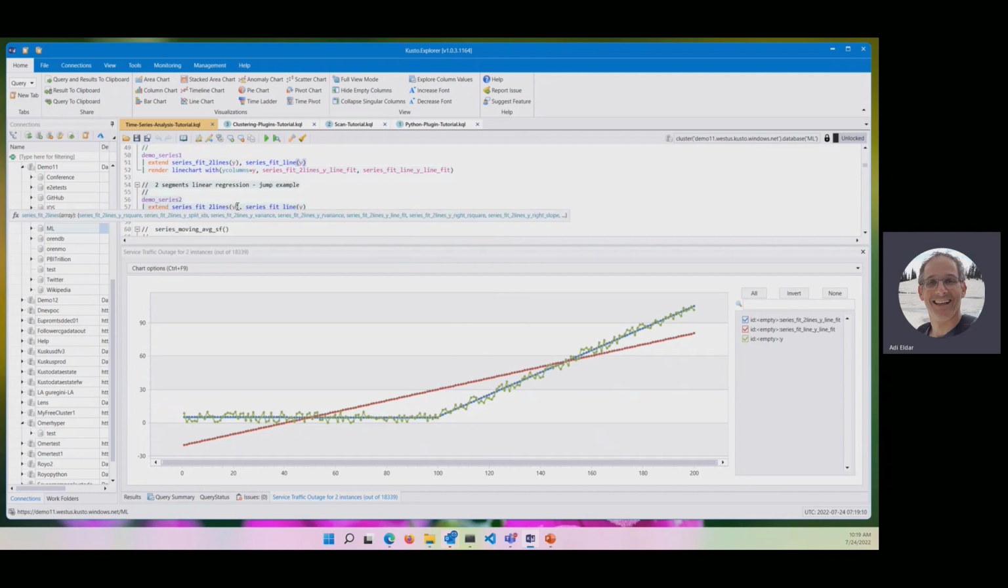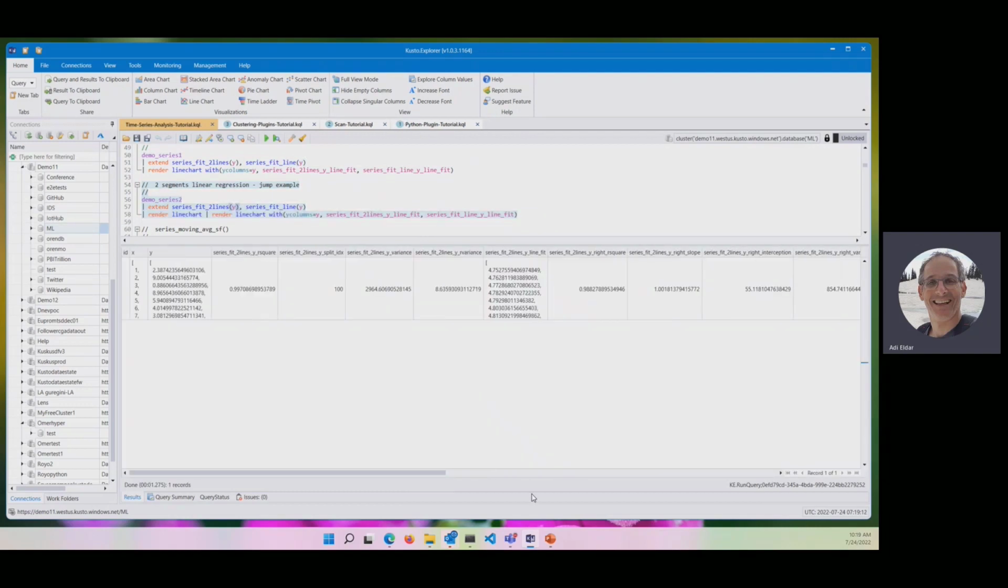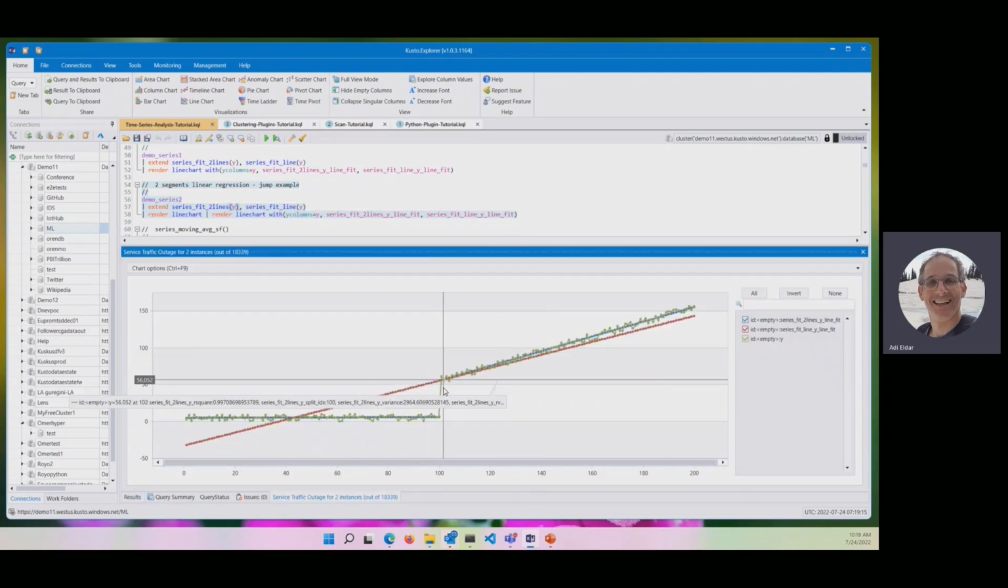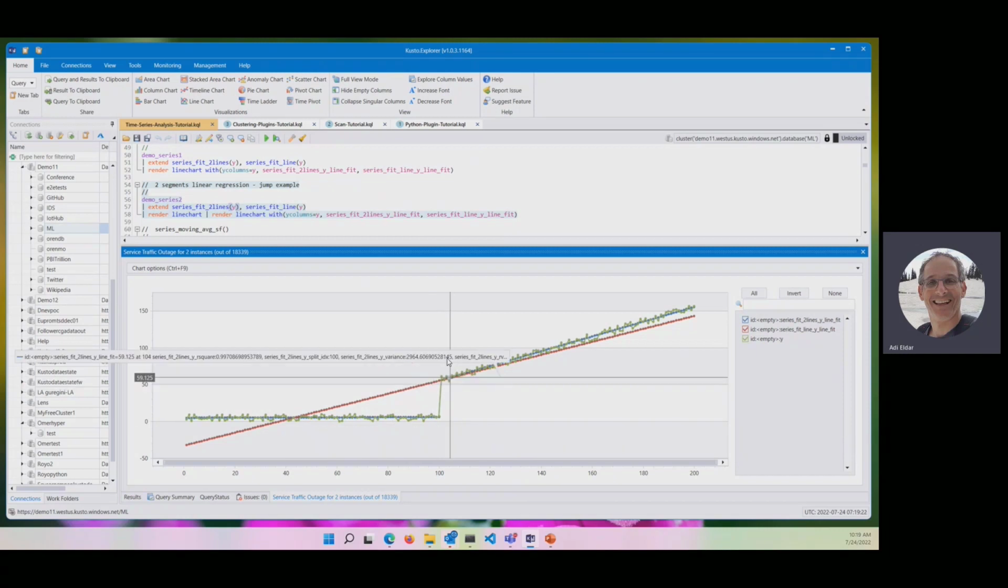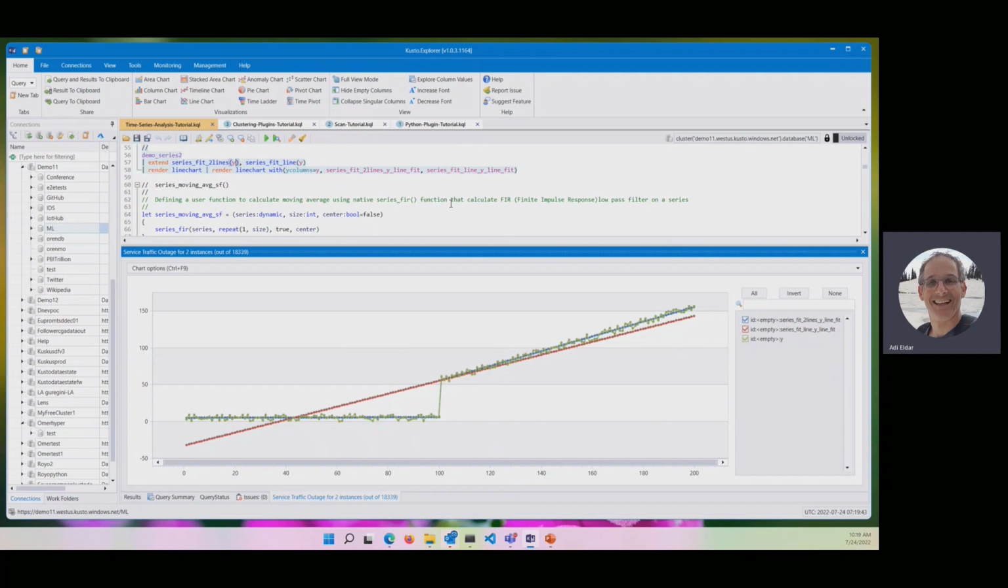So for example, here I can apply it on a time series with some step, and you see that the step is caught exactly like before using 2-line fit. So just by using series fit line and 2-line fit, we can build a simple shape detector that detects a gradual increase or a step increase or decrease in a time series, and it's very effective for change point anomaly detection.